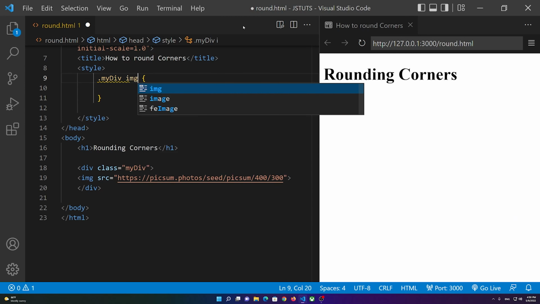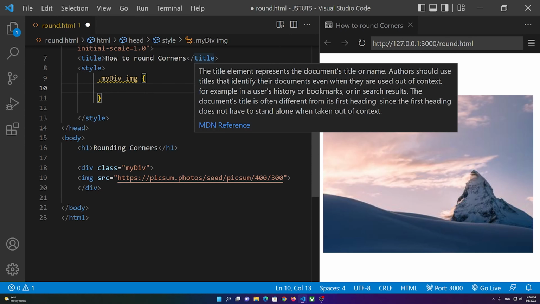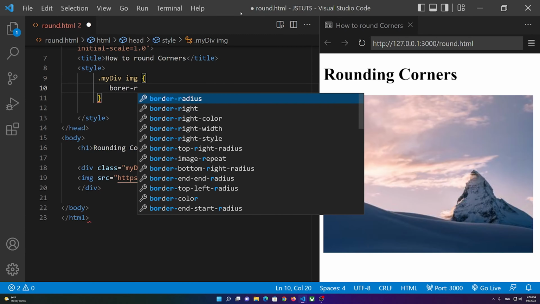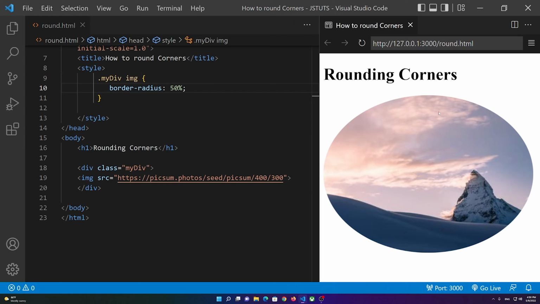And I'm going to say img, and now we are selecting the images inside of it. So now what I can do is I can say, for example, border-radius 50%. And as you notice, when you add this, it will look like an egg, but that's not what I want. I want it to be a perfect circle.